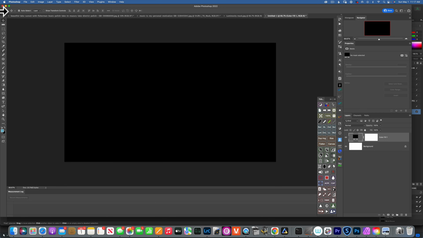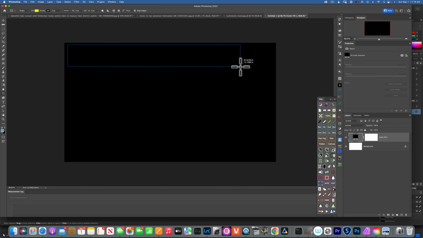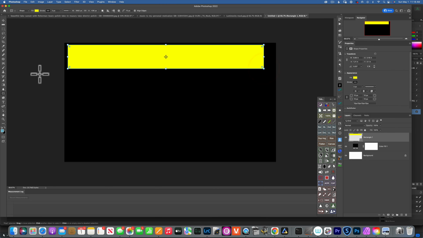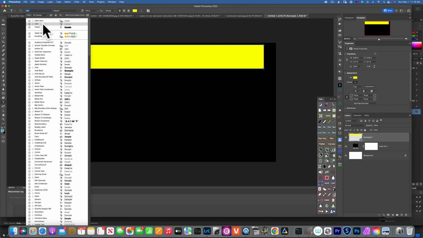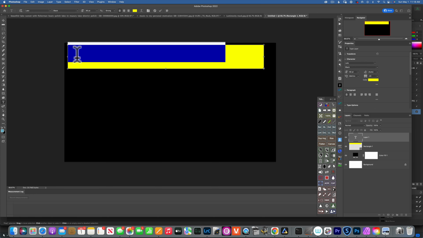There you go. Then I will make my rectangle, choose the color, the yellow I normally use, and there will go my title over there. I will take the type, and the font I normally use is Lato Black, and this is where we put our title.